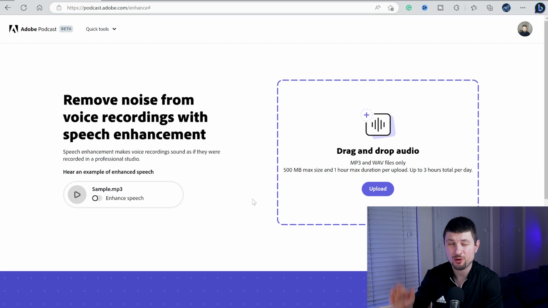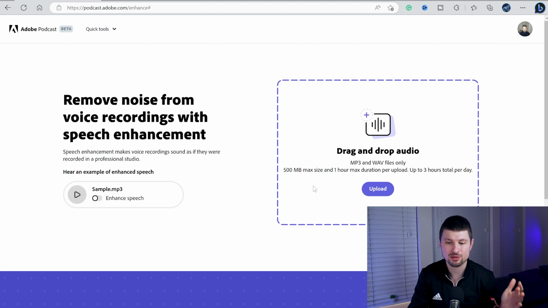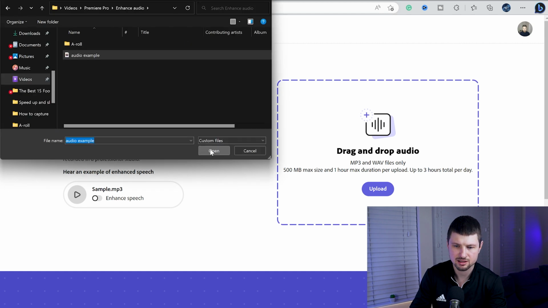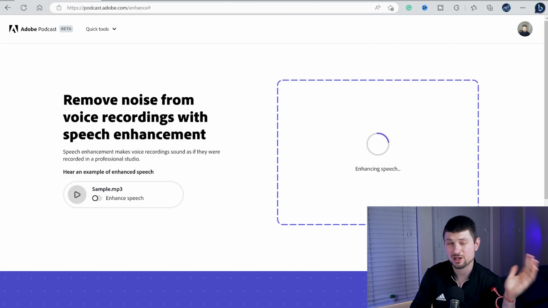So for method number 2, I'll be using Adobe's Podcast, which is an AI tool, and according to them, it removes noise from voice recordings with speech enhancement. And what you have to do is simply upload and download it. So let's upload it. I'll click on upload, then I'll select the audio and upload it. It will take a few minutes or even seconds. It depends how long is your audio.